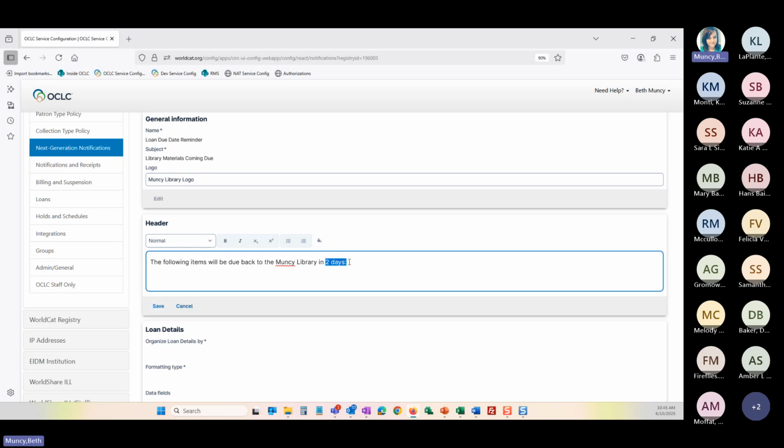Something I want to keep in mind as I configure this. Now I can be very general if I want. The following items will be due back to the Muncie Library. I don't even have to put 2 days, but if I do, I can only use this on loans that I want to give a 2-day notice for. So if this is an hourly loan, I may want to have general wording, or I want to have 2 sets of due date notices so that I have the appropriate language.